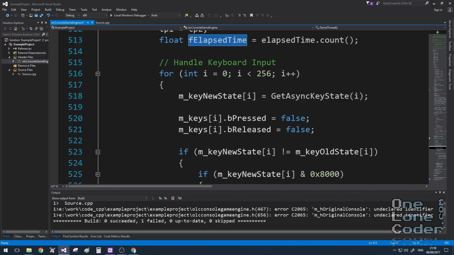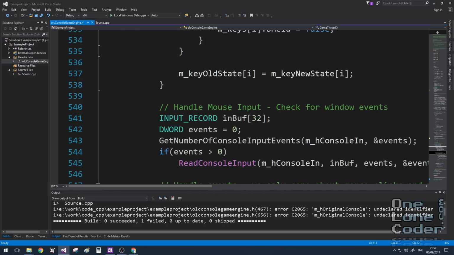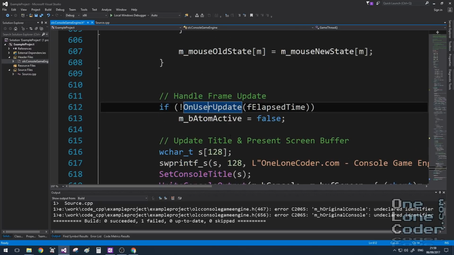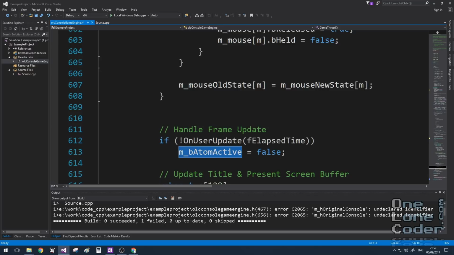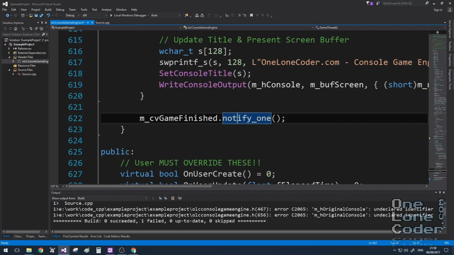We then handle the input, like on the second stage of the flowchart. And these have been covered in their own videos. Once we've got the input, we then call onUserUpdate and pass along the fElapsedTime variable. If this function returns false, then we tell it that this thread should return false. The thread is no longer active. We want it to end, so the next time it gets around to the while loop, it'll just simply not do it, and it'll pass through. Where it calls the condition variable and says, I've had enough, time to stop.